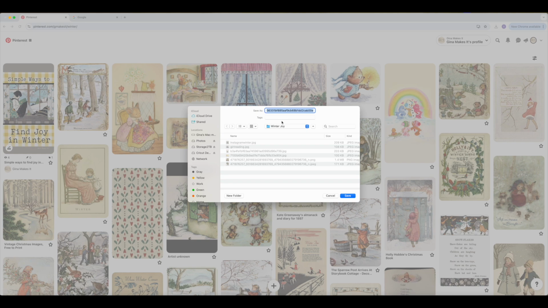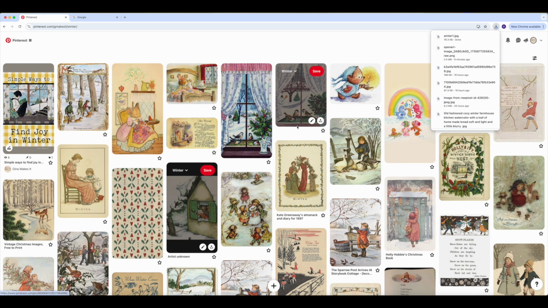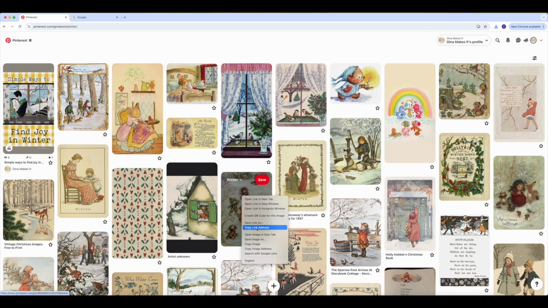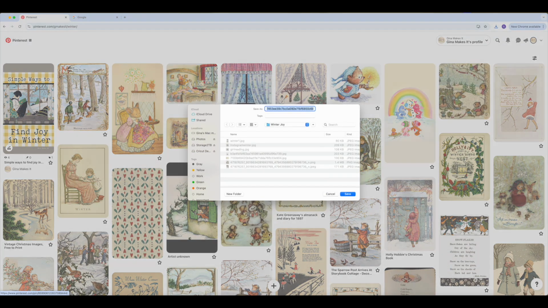Happy 2025 to you. In today's video, I am showing you how I transfer my images from Pinterest into a Google Docs document so I can print them and use them inside of my journal.